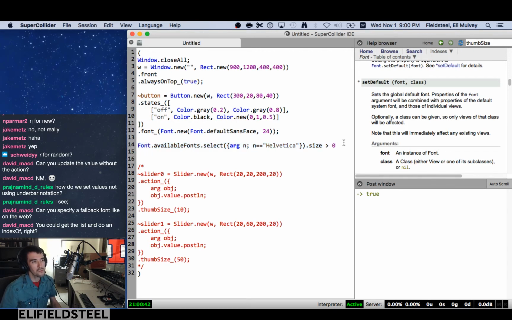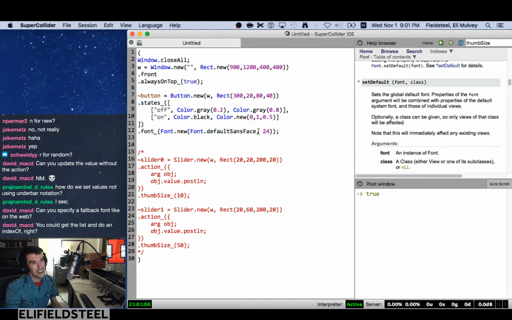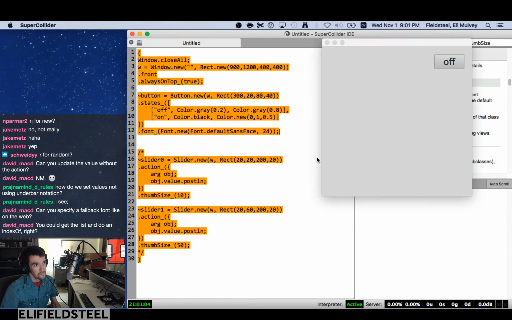Yes, but you probably wouldn't really need to know the index of where a font exists. You just need to know that it exists. Yeah, you could do that though, if that would be useful. So this is a way that you can get a Boolean as to whether or not a font exists. Me, I just do default sans face, and I've never had anybody complain that the code is broken. Okay, so there we go.